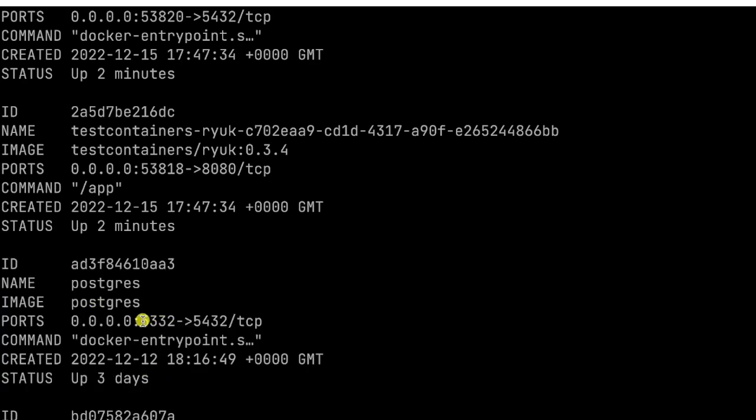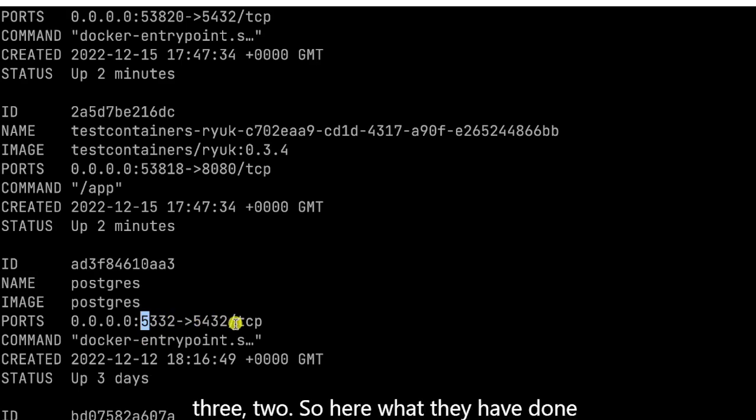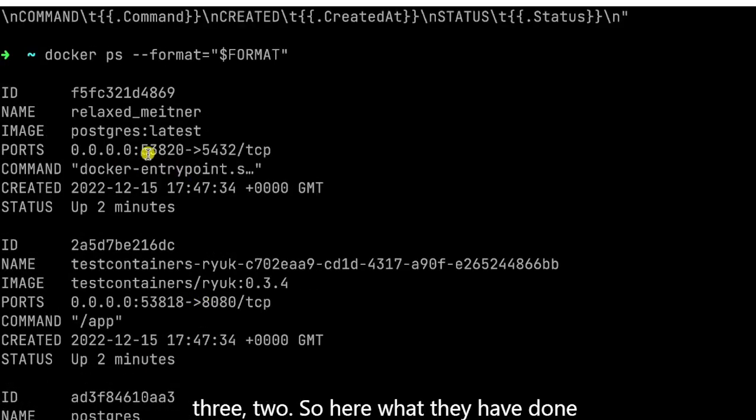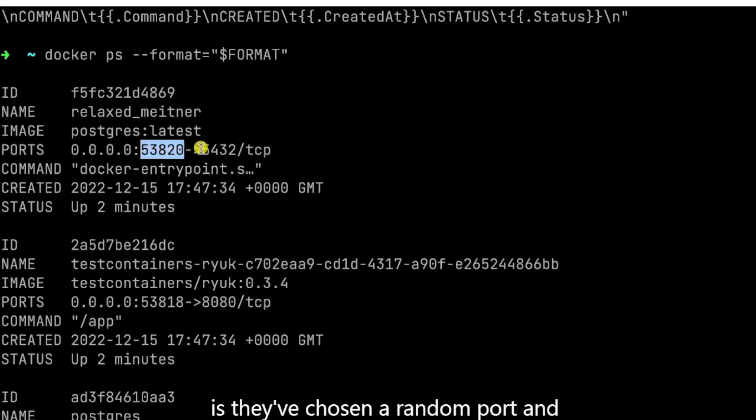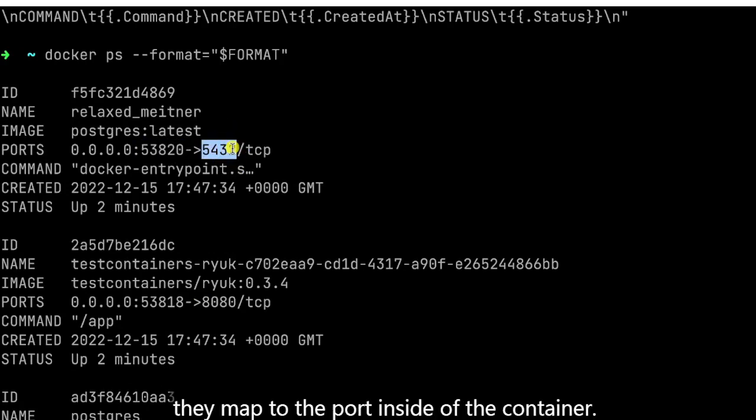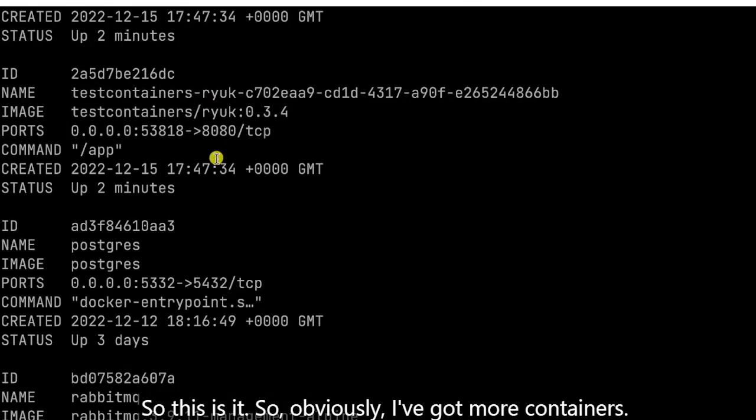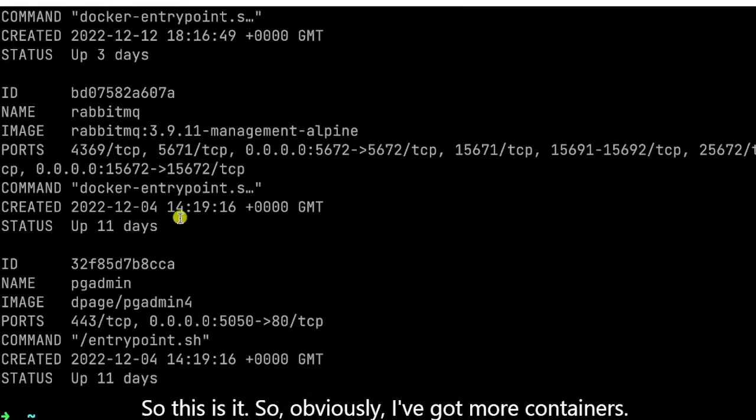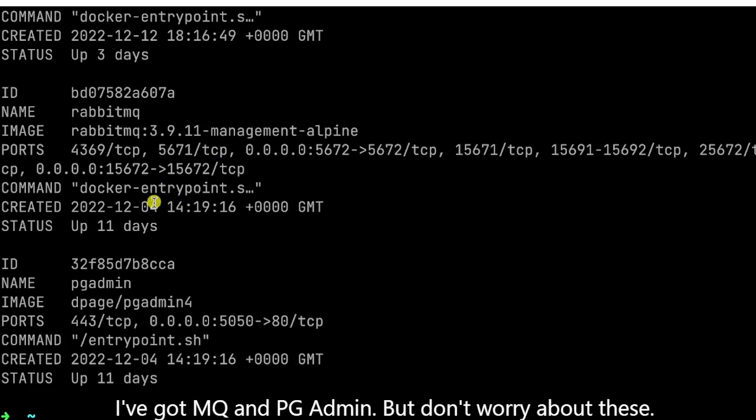So remember, 5432. Here what they have done is they've chosen a random port and they map it to the port inside of the container. So this is it. Obviously I've got more containers. I've got RabbitMQ and pgAdmin, but don't worry about these.